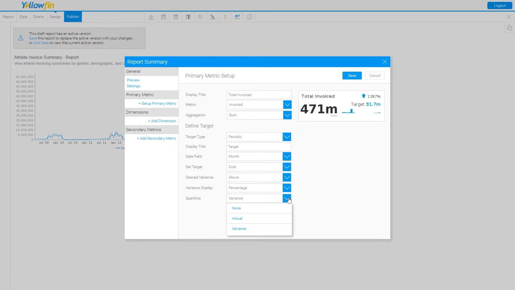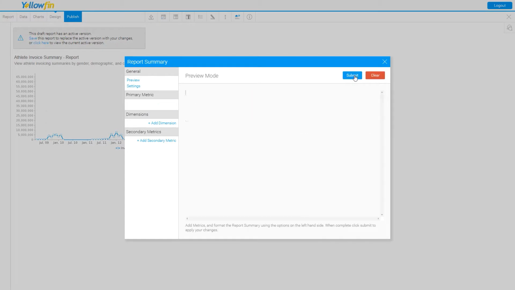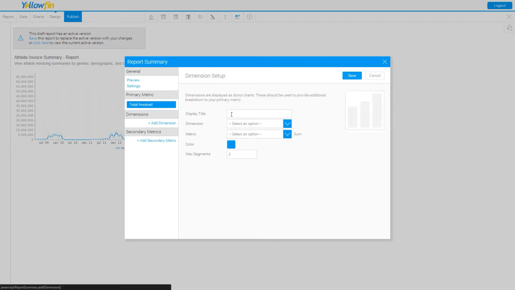And as far as my variance, I could go actual number that I'm tracking. That looks good to me. So that's the first element of my summary. I want to go ahead and save that and begin building the next. Now I could go ahead and publish this as my summary, but I want to add and look at some of the other dimensions on this particular report. So I'm going to add a dimension, and the dimension that I'm after is the demographic.